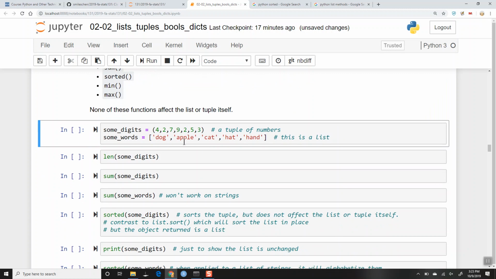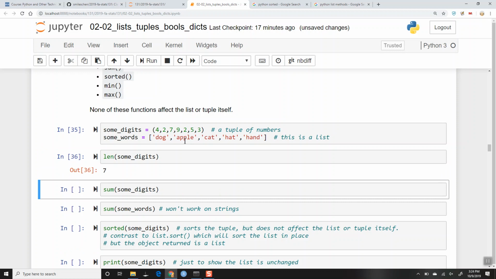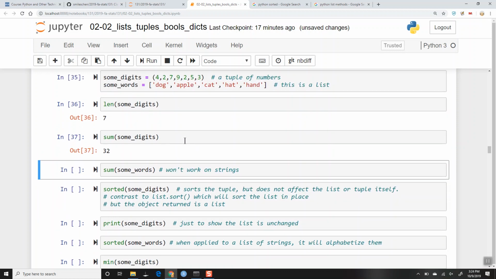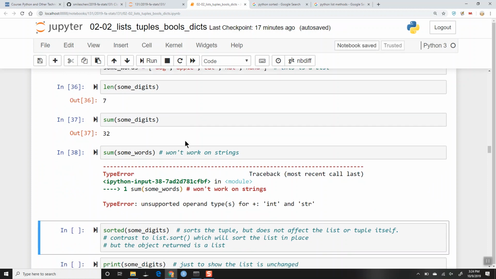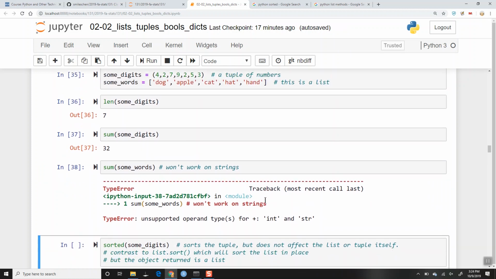And then min and max, I think those are self-explanatory. So here I've got some digits, which will be a tuple of numbers, and I've got some words, which is a list of words, and the length gives me back 7. You can add some of these things. Obviously, you can't do it for words, and it says, you know, I don't know how to do that.